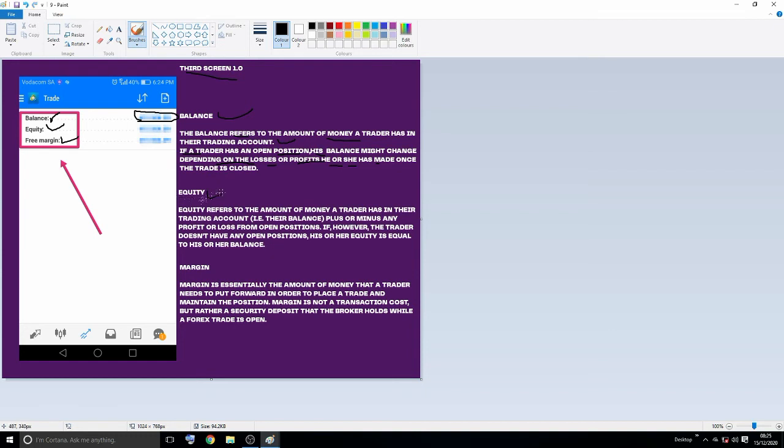Then we move to equity. Equity refers to the amount of money a trader has in their trading account, for example, their balance, plus or minus any profit or loss from open positions.